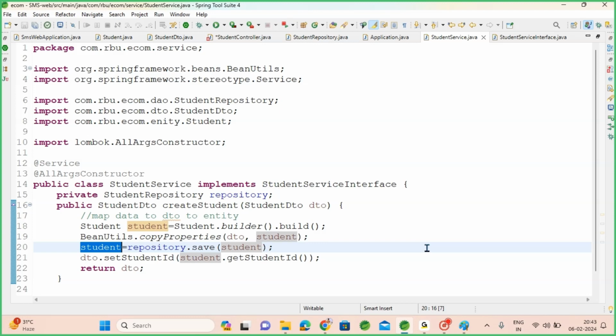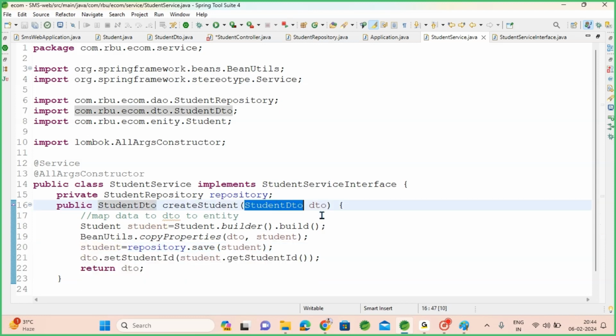You want to return that, return to front end you are saying? No, I'm not using units. See here. After save and before save, the DTO is missing only one value. What is that? The ID which is generated. Correct?